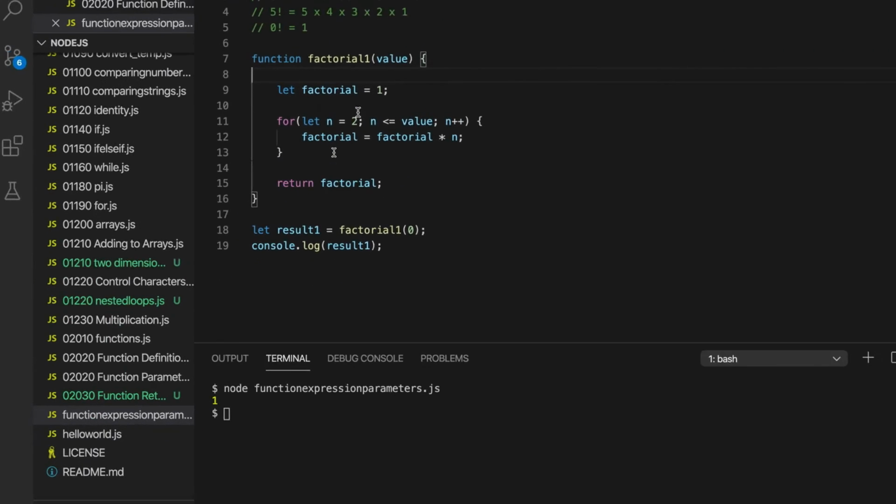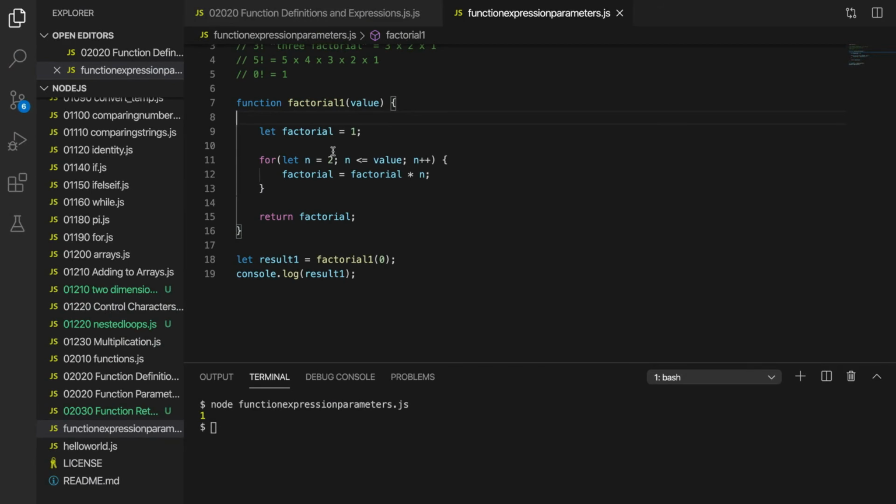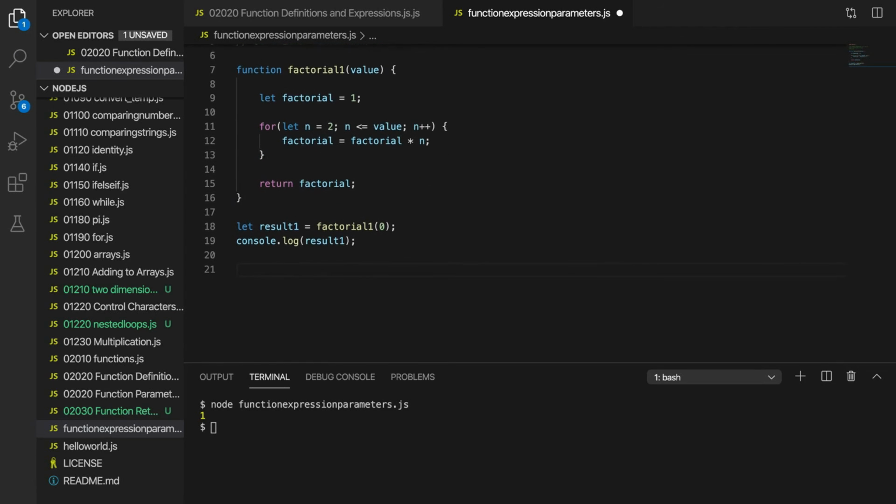All right, so let's look at doing this using function expressions. And if you've watched the last video and you think you can probably actually work out how to do it, then do go ahead and have a go. Pause the video and try it.